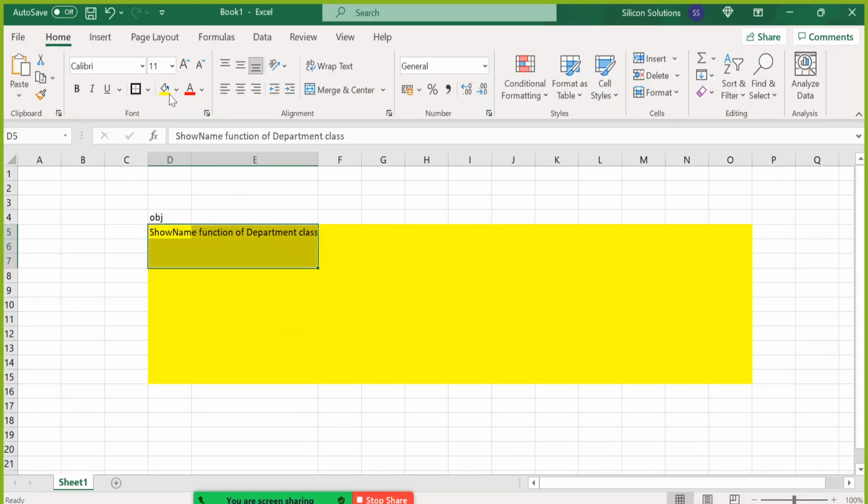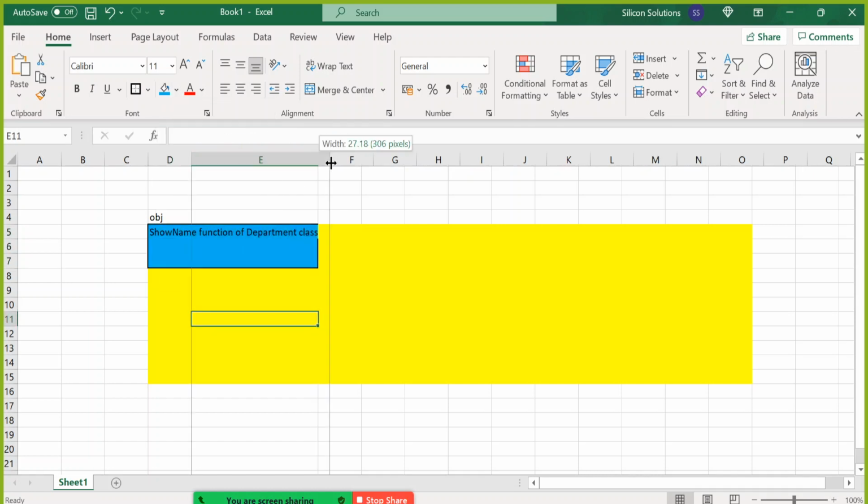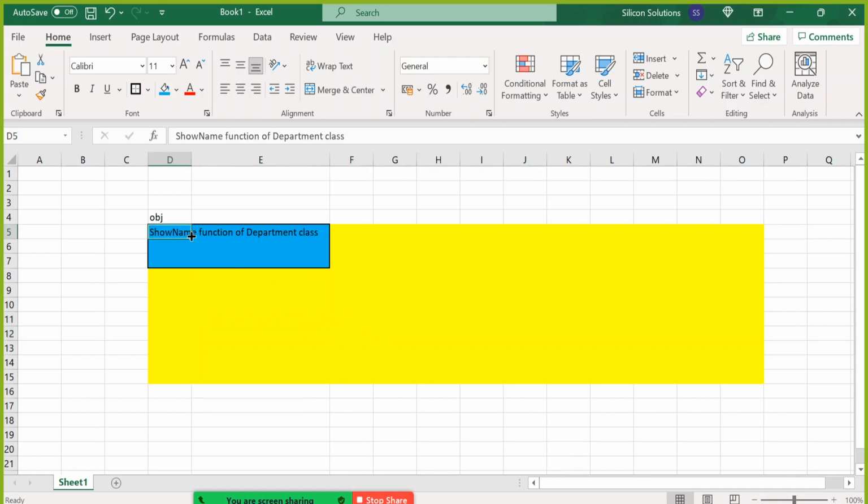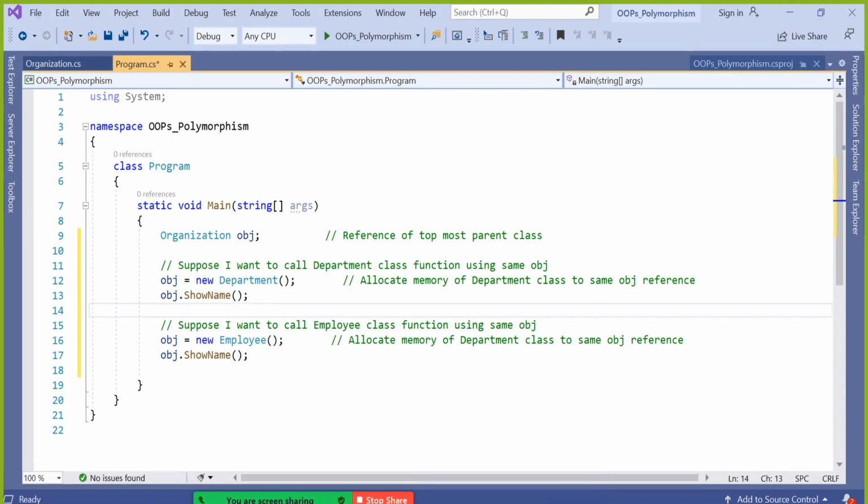only one function has been allocated here. So without any confusion, it will say I don't have any conflict, confusion or ambiguity. I can easily call show name of the department class. So one class memory will be allocated at a time in this technique. Then after that you entered that function call. It showed that the department function has so and so content.